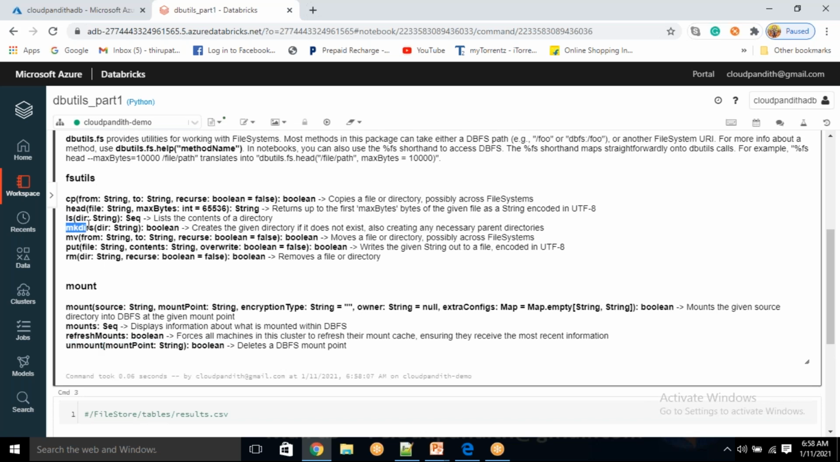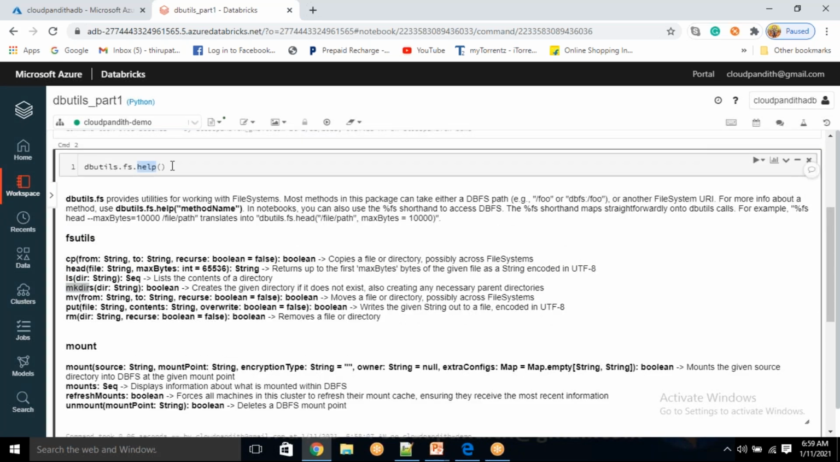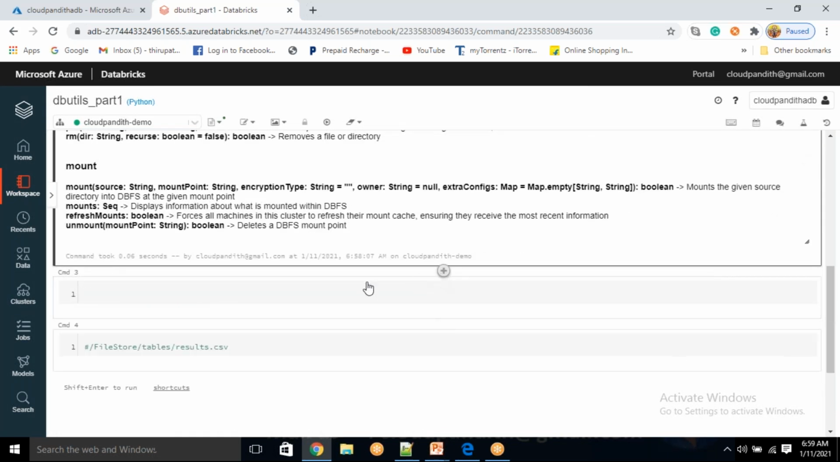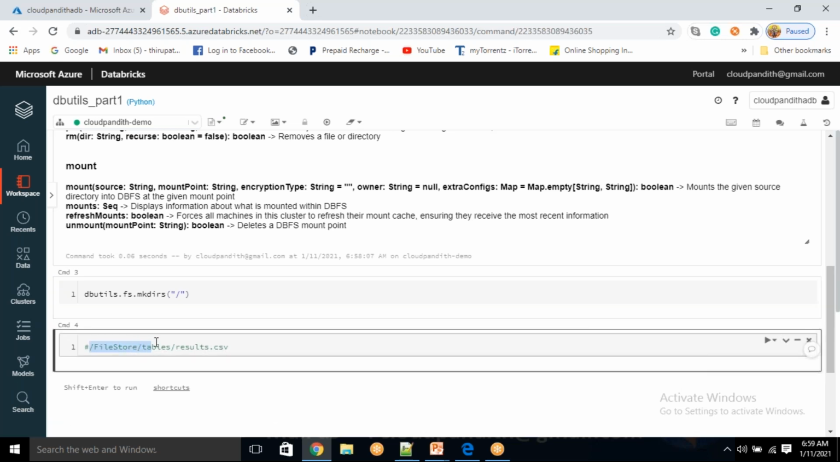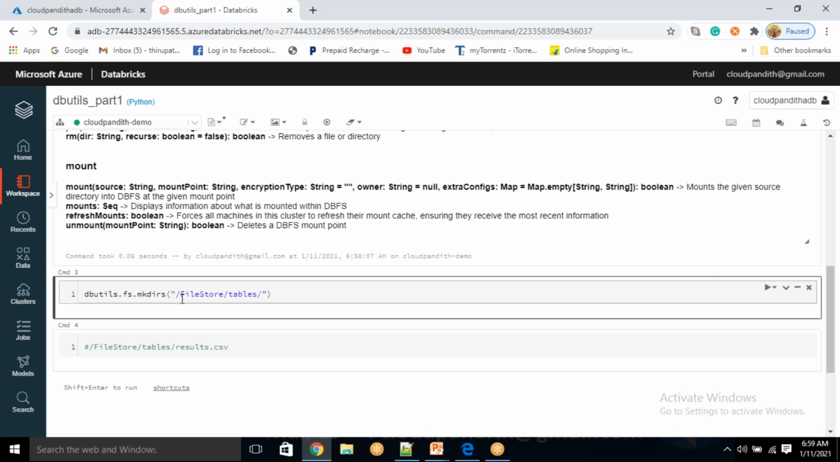The first thing we need to do is create a directory with mkdirs. Instead of help you put mkdirs, but let it be, it will be helpful for you. Here I will say dbutils.fs.mkdirs. I want to create a subdirectory. What is the directory I want to create? Under file store slash tables, I want to create the subdirectory. Let's say credit data. This is my actual folder I want to create.